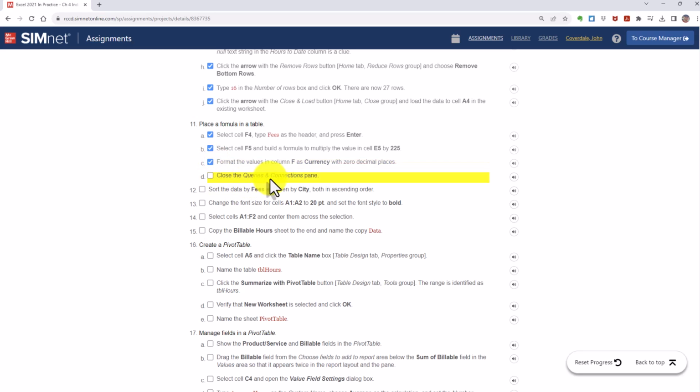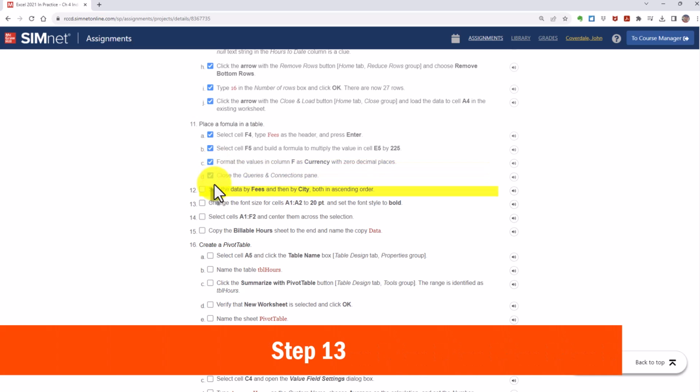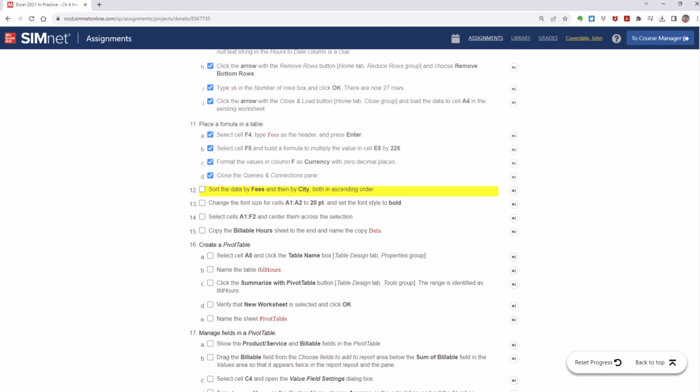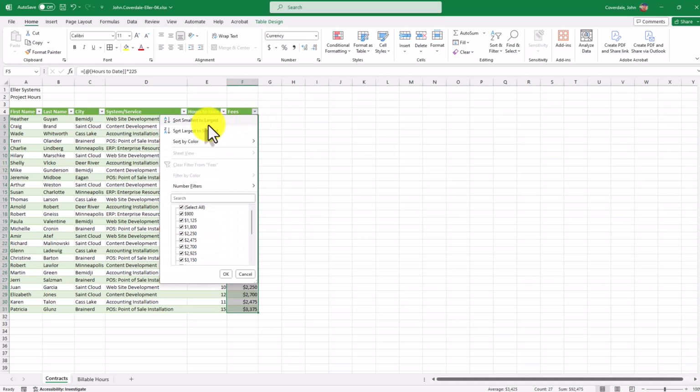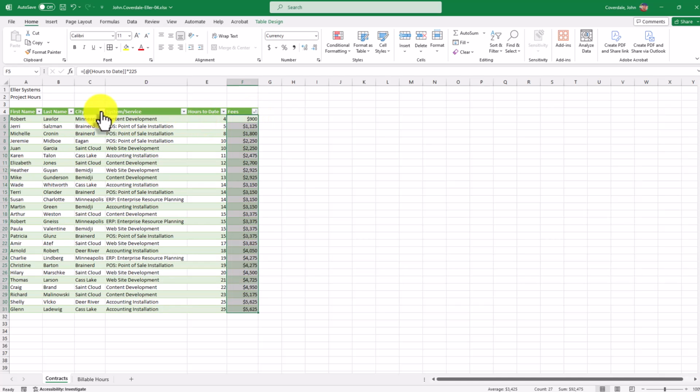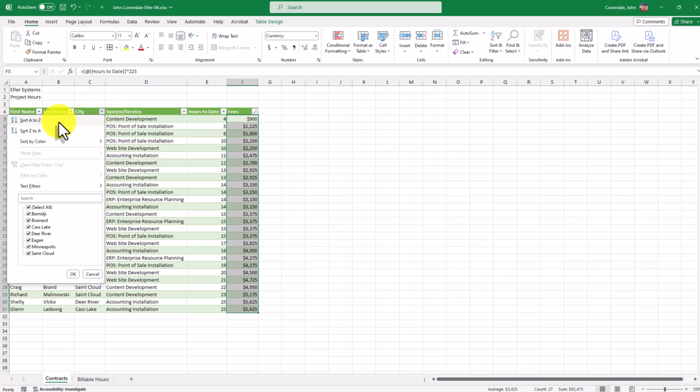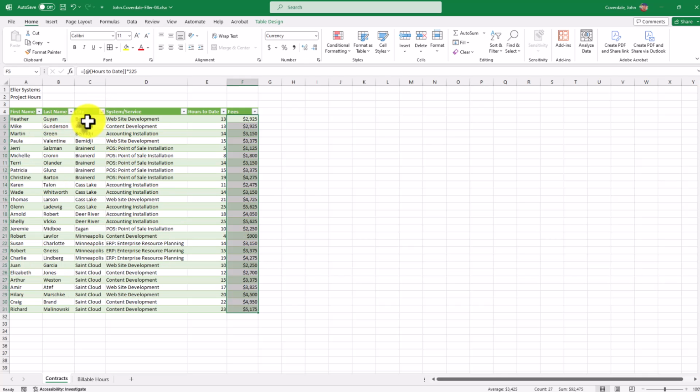Close the Queries and Connections pane. I already did that. Sort the data by fees and then by city, both in ascending order. So we're going to have it be primarily sorted by city as the main thing, and then within each group, we're going to sort the city data by fees. And so we're going to do it kind of in backwards order. So we're going to see that within the city of Bemidji, it's going to go from smallest to largest number here. Then it'll start over for the city of Brainerd and Cass Lake and so forth. All right, let's keep on going here.